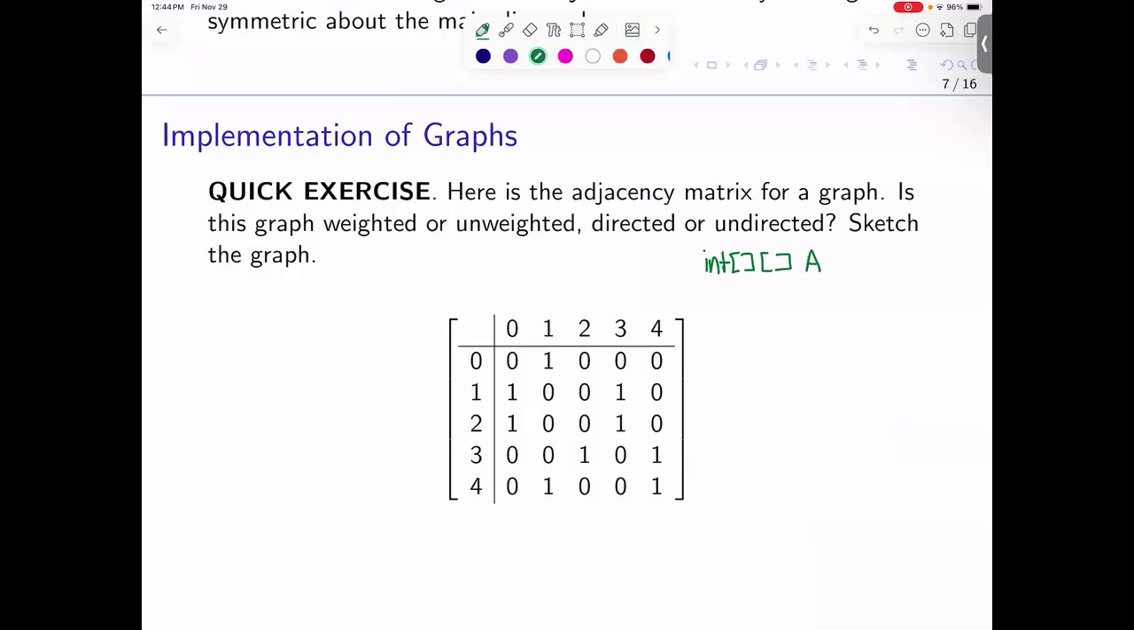And you can ask each of these questions. You can make a method, Boolean isGraphWeighted, and a Boolean isGraphDirected. And then of course, sketching it out, you would just do by hand. Before I sketch it out, because it's a lot easier to see if I sketch it out, I'm just going to answer these two questions.